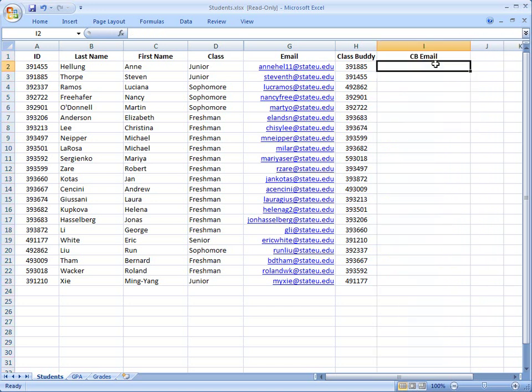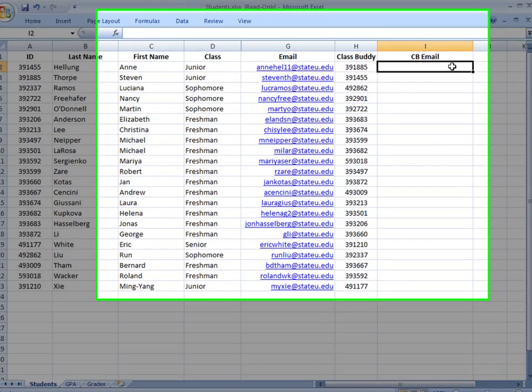We could certainly enter the information in manually. For example, we could take the first class buddy ID, search for it in the student ID column, and it just so happens it's the next one, and then take that person's email address and manually copy it into the class buddy email address column for the first student. Of course, this would be very tedious and error prone, and if the class buddy changes, then you would have to change it in two places, so your spreadsheet could easily get into a corrupt state.